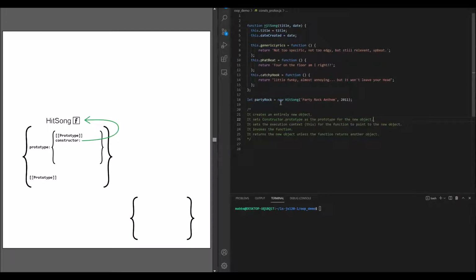Okay, then new sets the constructor.prototype as the prototype for the new object. Well, what does that mean? What's the prototype of this object? How do we discover that? Well, we look at the hidden prototype reference, right? So the new keyword is going to set that hidden prototype reference of this new object here to point back to this constructor, which in this case is HitSong.prototype.